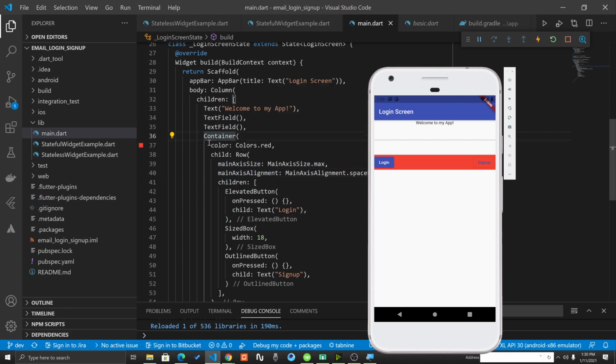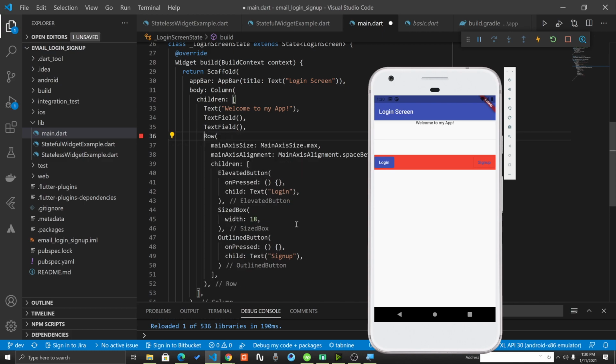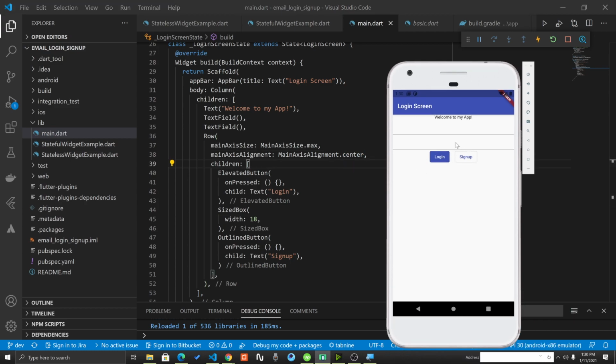Now let me remove this extra container that I added just for example. If I press control plus S, our login screen is looking like this. I think I like the center option much more than the space around, space evenly and space between options. In the next video, I will show you how to add padding in this screen so that our widgets are not touching the edges of this screen.